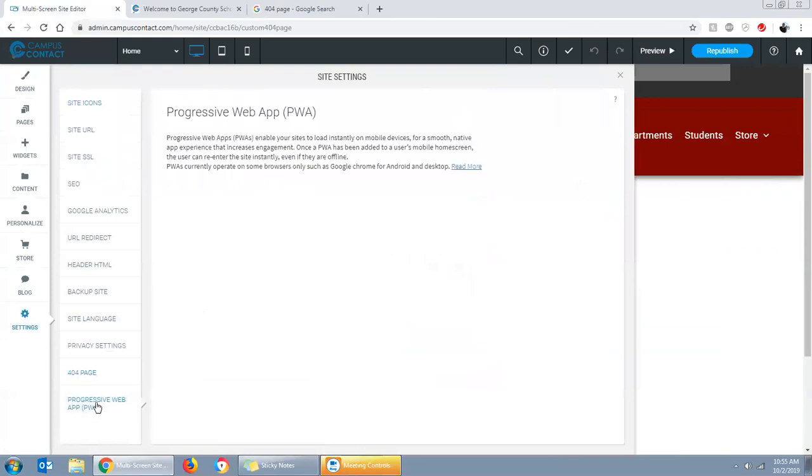Last in the list is the progressive web app. This will be off by default on your website, but you can turn this on if you need to. Just go to settings, go to the very bottom, click on progressive web app, and you can turn this on.